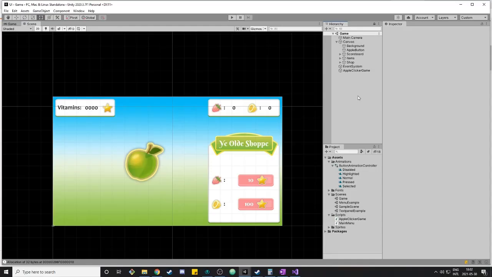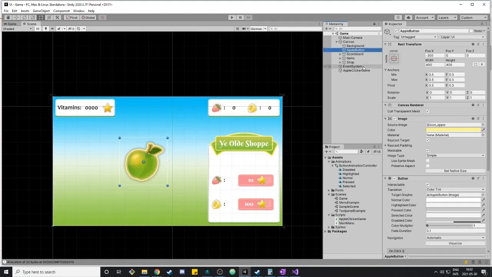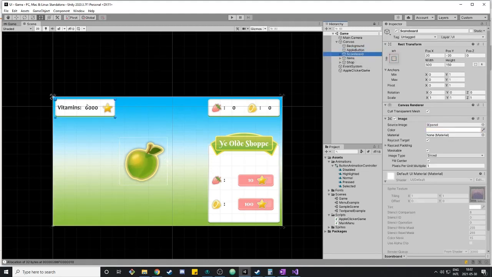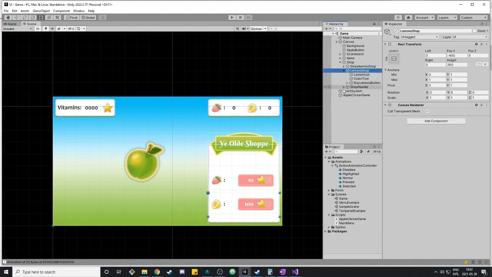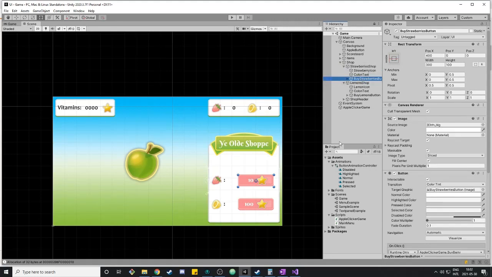Let's next have a look at our Apple Clicker game. Here we have the big Apple button in the center. We have a scoreboard anchored to the top left, the item board anchored to the top right, and the shop anchored to the middle here, or the bottom right. So inside the shop there is the shops for the lemons and the strawberries here, which have the buttons.